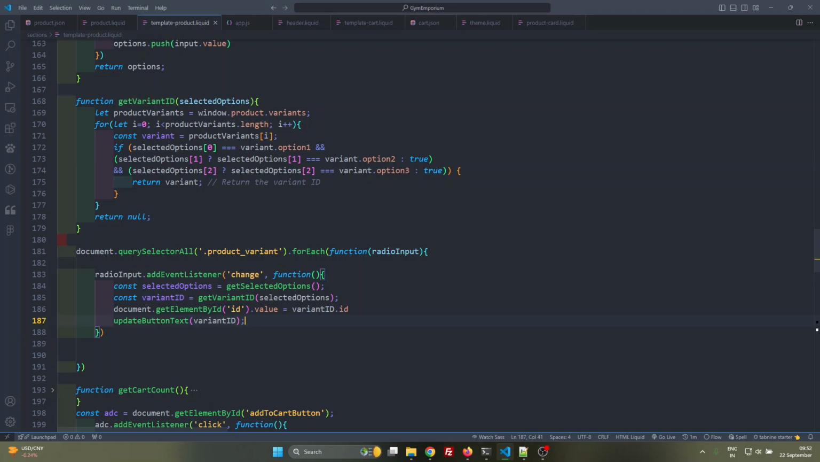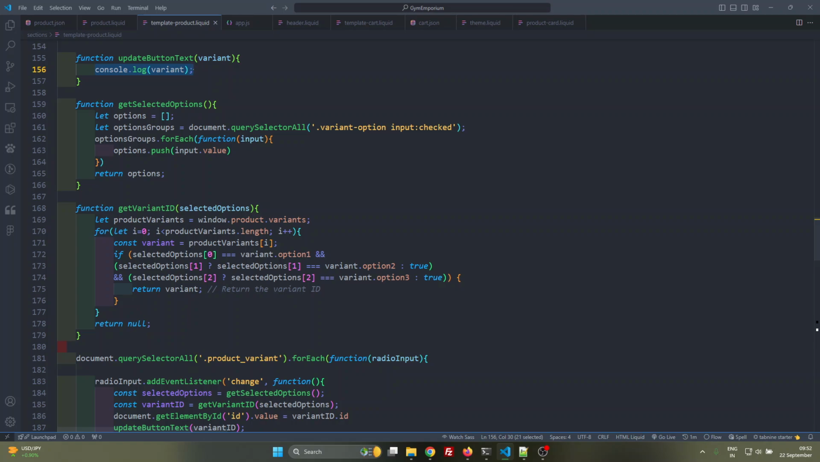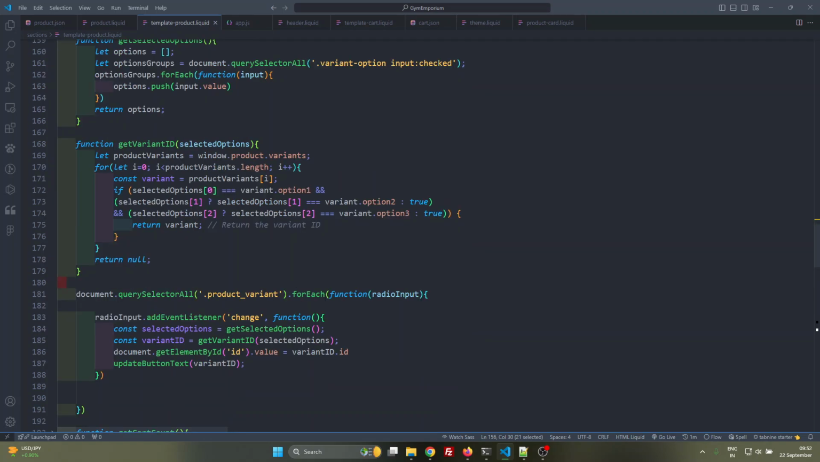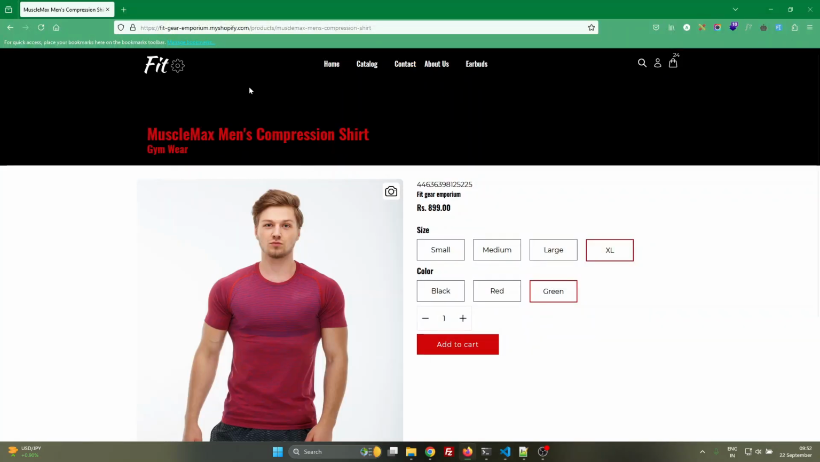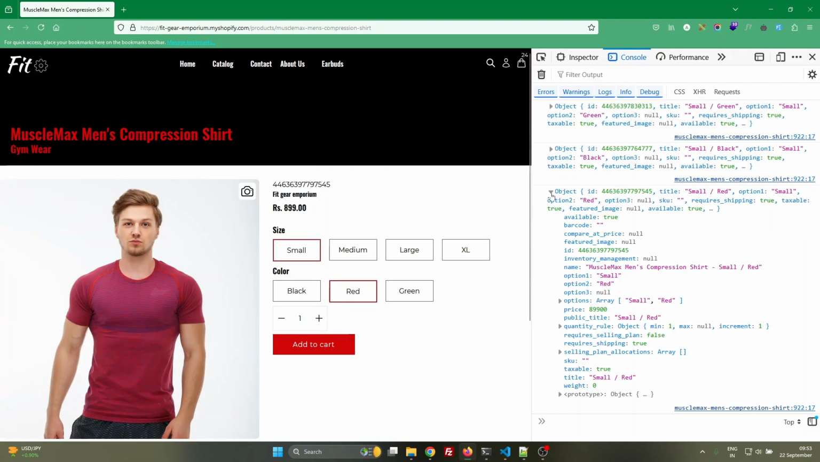Okay, if you save it, when we select a variant, this function is called, and in this function we are printing the variation object. So let's save this and check on the front end what we have. If you select any of the variations, you will see we are returning an object, and this object has all the information about a selected variation.